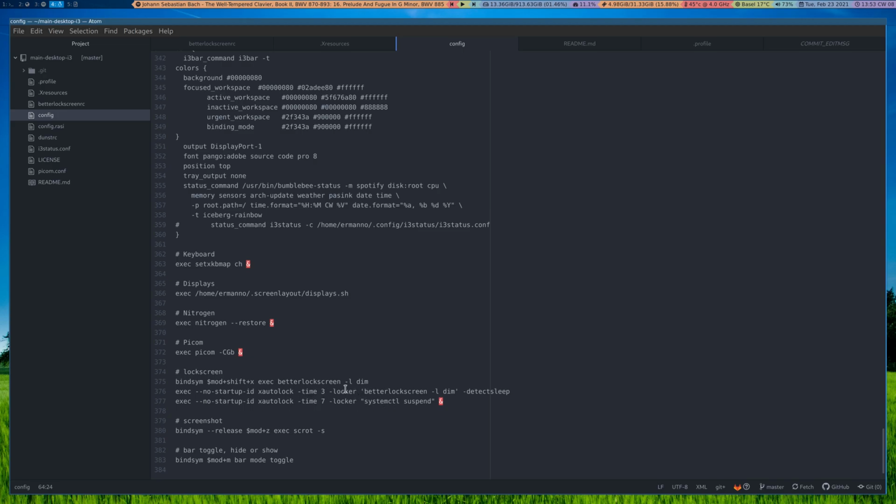And it's going to use the same command as above here. And after 7 minutes of inactivity, my system is going to sleep with this command here. So I just put this to save a little bit of energy if the computer is not in use for more than 7 minutes.